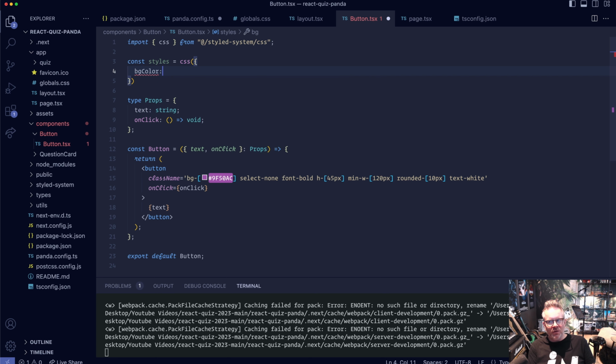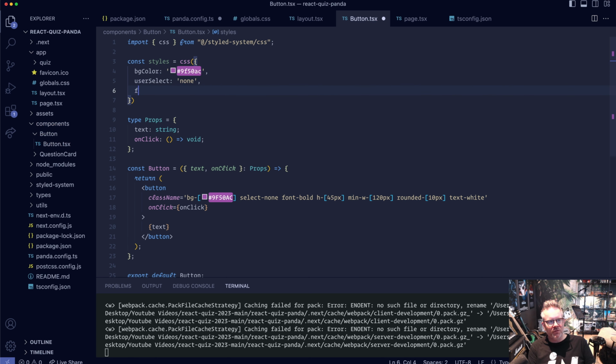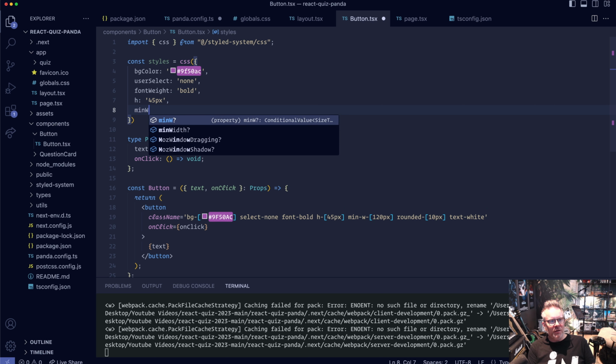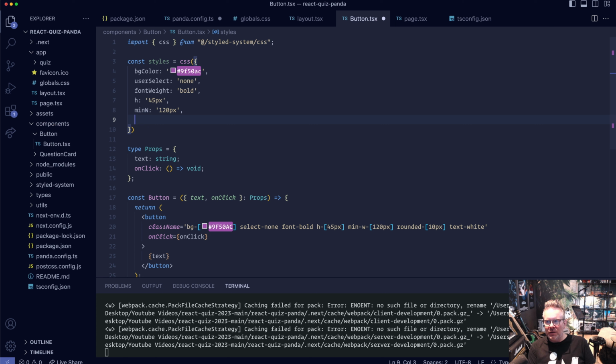So here we set the background color again to 9F50AC. We have the user select. It's going to be set to none. We don't want the user to be able to select anything here. The font weight is going to be bold. The height is going to be 45 pixels. And the min width is going to be 120 pixels. We have a colon here. And rounded, we set that one to 10 pixels.